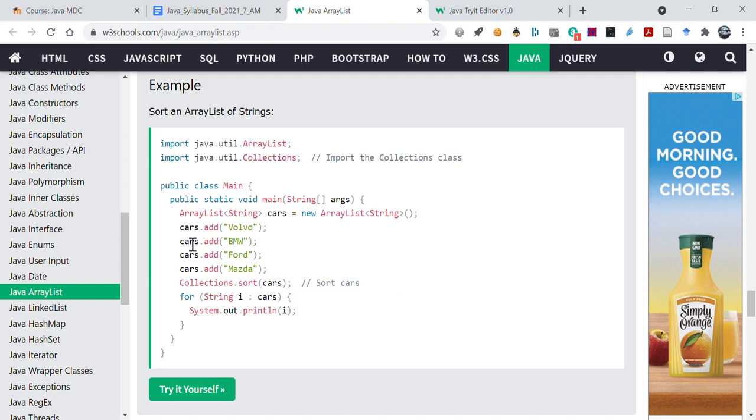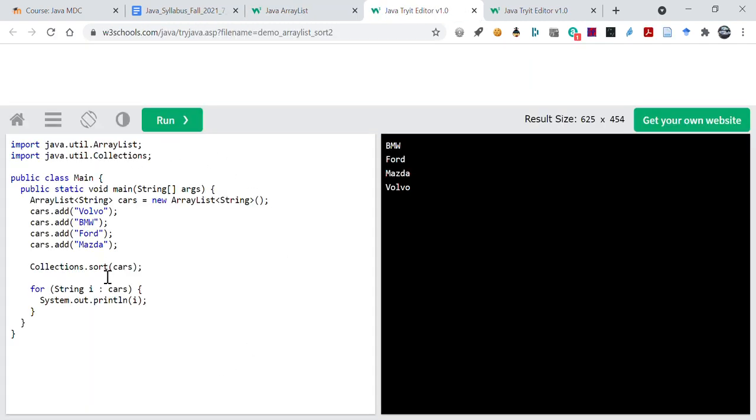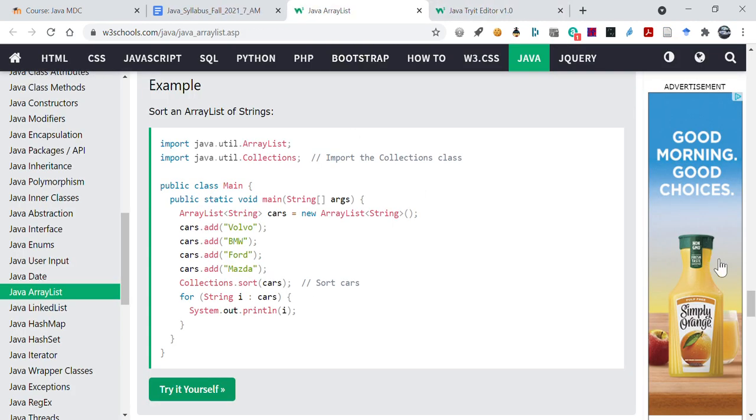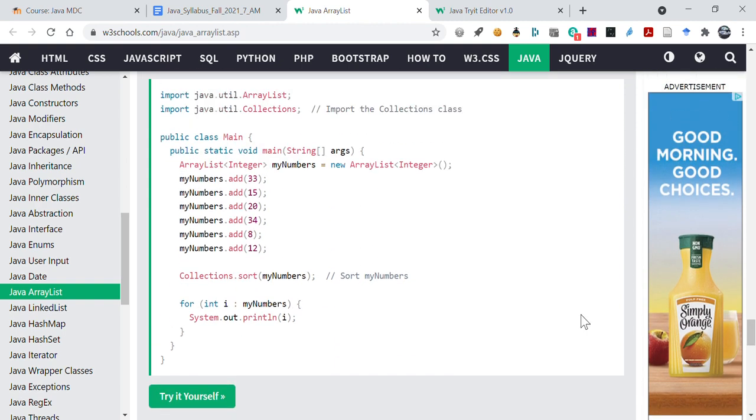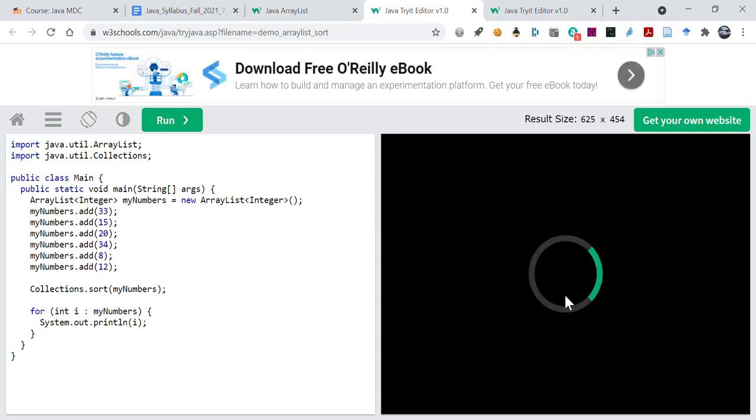But it can sort strings. It can put Volvo, BMW, Ford, and Mazda in alphabetical order just naturally because it's been coded to do that, right? Sorting strings is really, really common. So you see the B, the F, the M, and the V. How you use that is just you use collections.sort. Okay, and then we scroll down. Sorting an array list of integers, you add all these numbers. So we had 33, 15, 20, etc. And now they're sorted from 8 through 34. And all you do is you just call collections.sort. So really, really useful to organize your data.